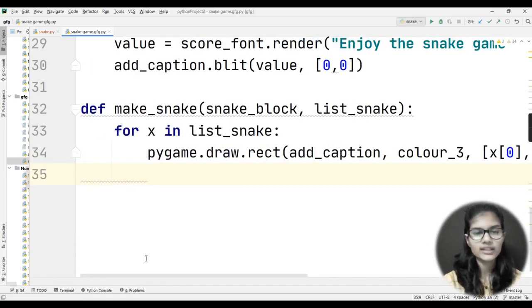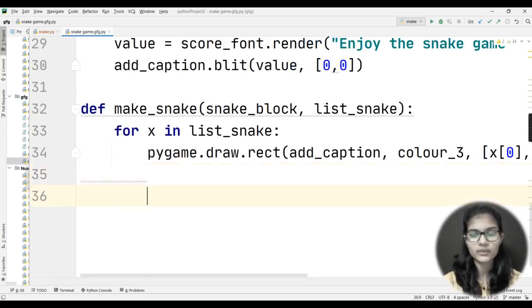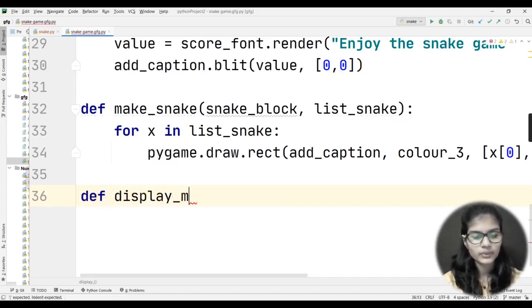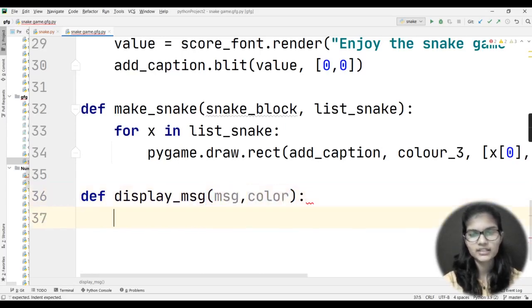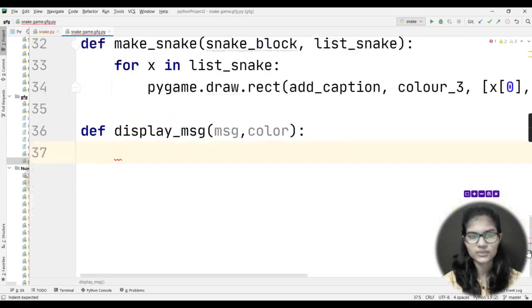Now what I need to do is display the message, the message which we had written. I mentioned that as soon as the game is over, it will tell you that you lost, wanna quit or continue, right? Two options were there. So that message is to be displayed onto my screen. For that I would be making one function. So def display_msg. Let's say this is the function name. In the bracket I'll be passing two parameters, msg and color. I'll be defining them inside the function as well.